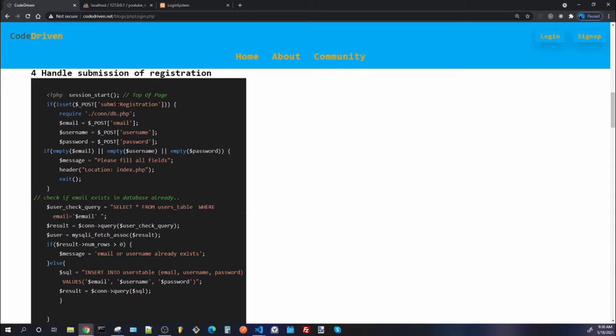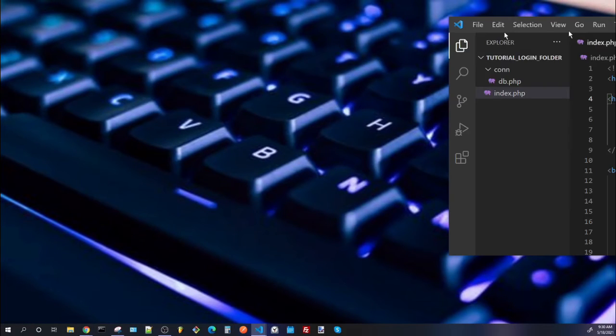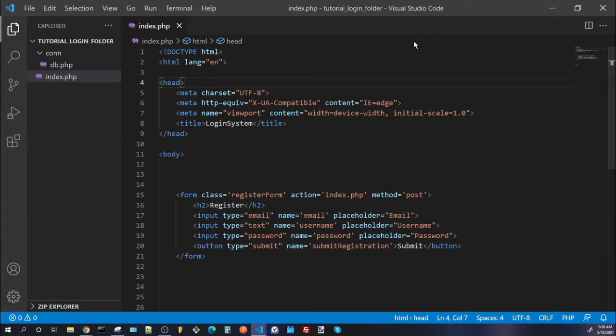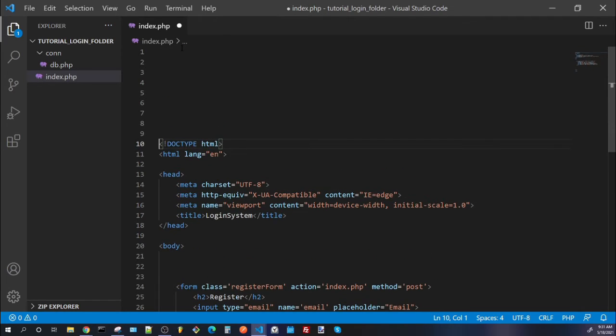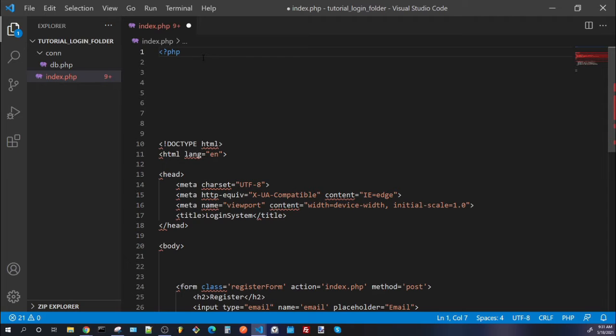Okay, what does our tutorial say? Yeah, we're going to handle the submission of registration. So let's open back up our Visual Studio Code. We're going to go to the top of our HTML and let's get some space. Let's do an opening PHP tag. Down here, let's close it off.